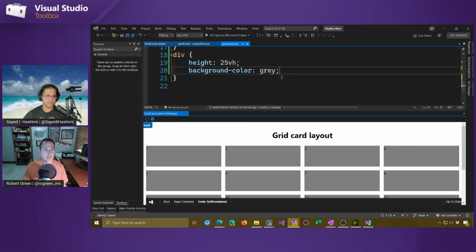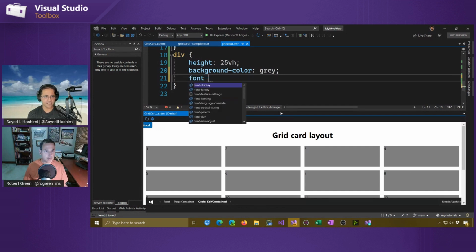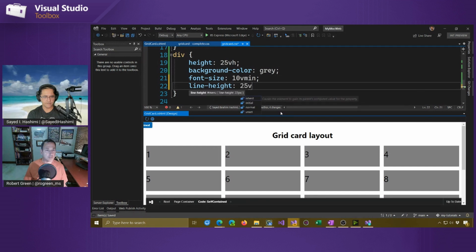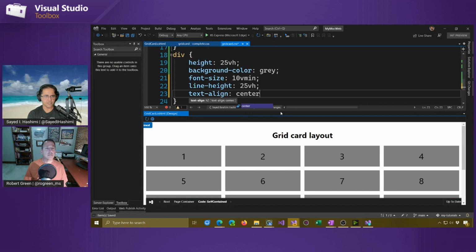Let's take a look at what else. Now I want to more kind of center the font and make it a little bit larger there. So let's set the font size to 10vmin. And then let's go ahead and set some additional properties here. So, oops, not that one. Set the line height to 25vh as well. We'll do a text align center here. Yeah. And then let's see, awesome. What else? That's pretty much about it.